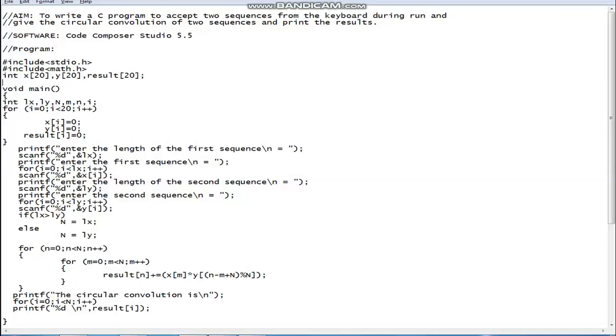Then n is still 0, but m is incremented to 1. So we can compute result of 0. The previous value plus x of 1 into y of 0 minus 1 plus 4 divided by 4. So we are getting x of 1 into y of 3. All the values which we are getting when n is 0 and m is varying from 0 to 3 are getting added up in order to compute result of 0.